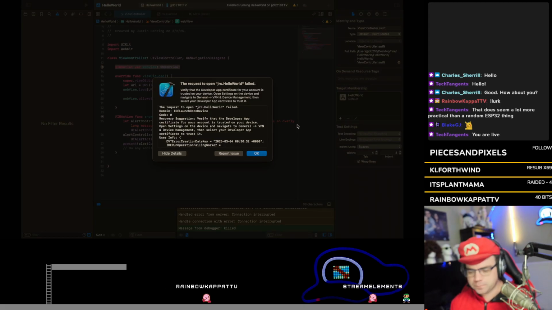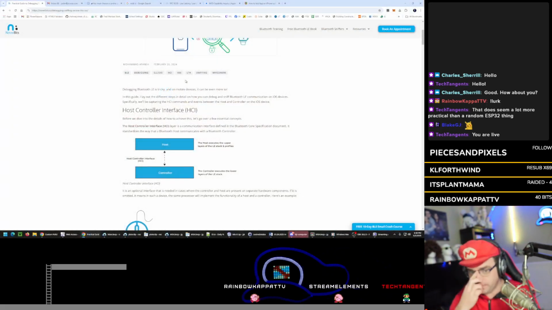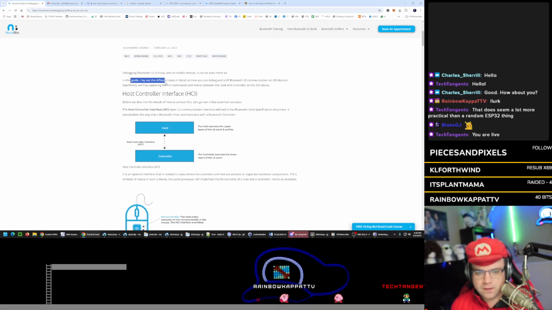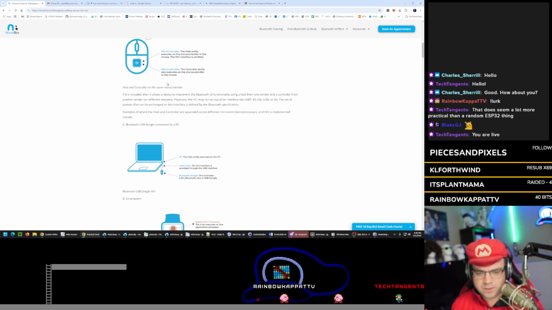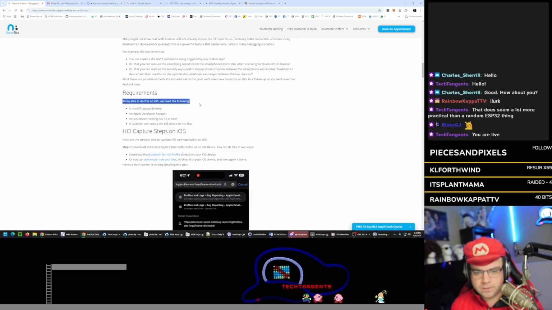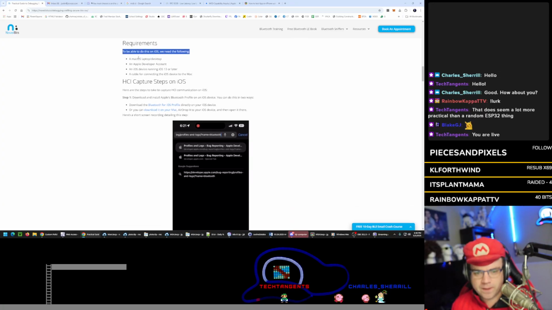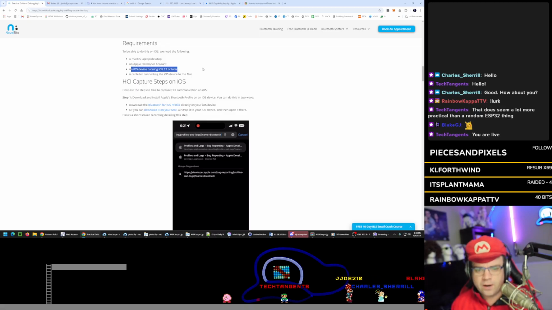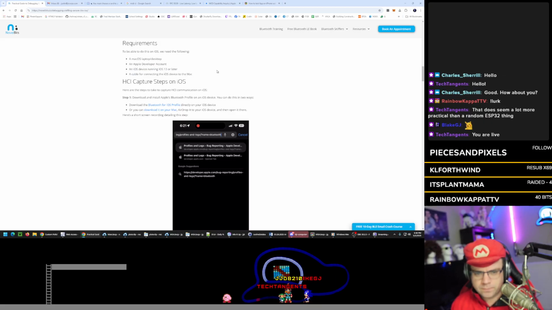Okay, this is what I'm looking at. Debugging Bluetooth LE is tricky, and on mobile devices, it can be even more so. I'm going to skip over all of that interesting stuff. Okay, requirements. To be able to do this on iOS, we need the following. Mac laptop. Good. Apple... technically I have an Apple. I don't have a paid Apple developer account. I have an Apple developer account. An iOS device running iOS 13 or later. Good. A cable. Yeah, I think we're good.